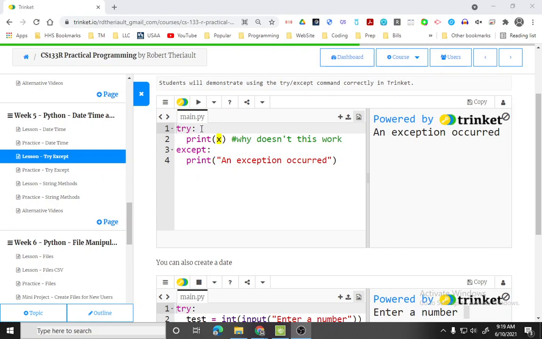Just like all of our other blocks, the if statement, the while statements, the functions, you have try and then your colon. That's what all of them had, and you indent everything that's inside of it. Then you have an except.